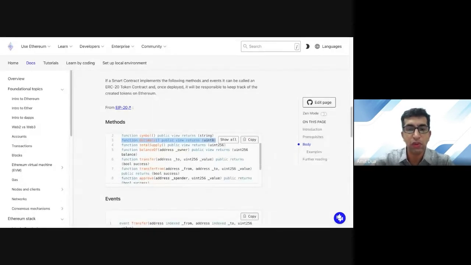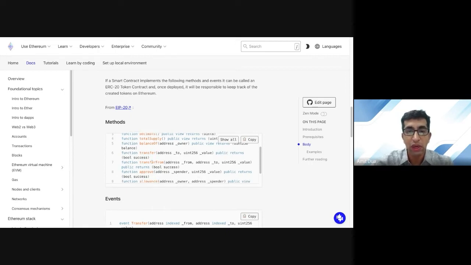For general purposes, we also need a function that gives us the total supply of that particular cryptocurrency. What is the balance for a particular address? How much balance of that currency is held by that particular account? We can transfer that cryptocurrency from one account to another. We can also use transferFrom, specifying that we are transferring from someone.